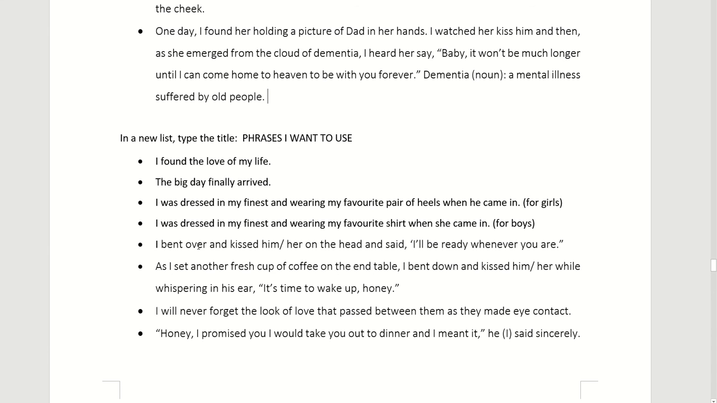Another possible one: "I bent over and kissed him, or her, on the head and said, 'I'll be ready whenever you are.'" Okay, again, show not tell, very strong kind of description in your essay. "As I set another fresh cup of coffee on the end of the table, I bent down and kissed him or her while whispering in his ear, 'It's time to wake up, honey.'" Again, show not tell kind of technique shown here.